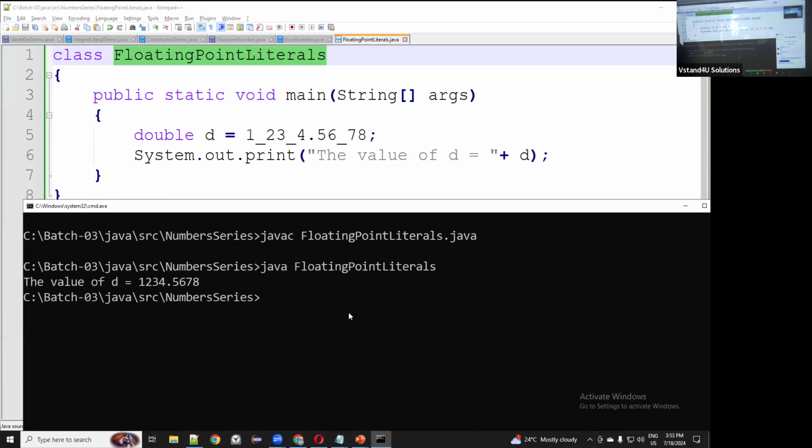And if you see in output, underscore is not at all there. Are you getting my point? Underscore is not at all there. Reason? That has been removed. That is just for the readability purpose of the developer or the user. Are you getting my point?